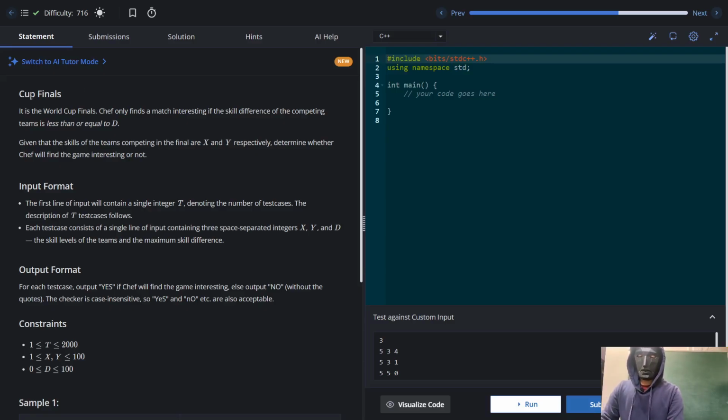So in this video I'll be explaining the problem Cup Finals. It says it is the World Cup Finals. Chef only finds the match interesting if the skill difference of the competing teams is less than or equal to D. So given the skill of the teams competing in the final are X and Y respectively, determine whether chef will find the game interesting or not.